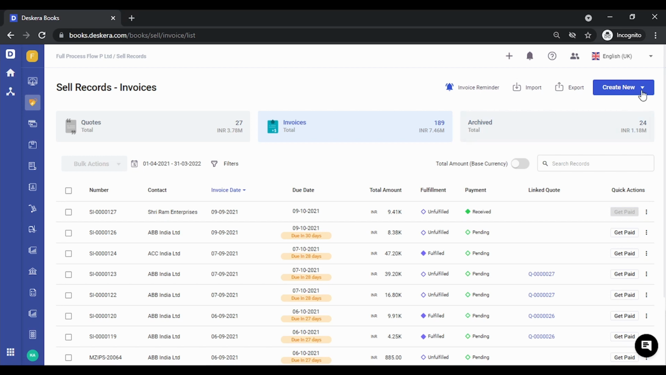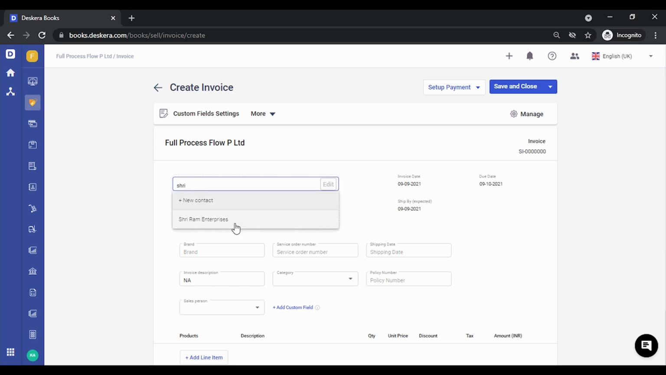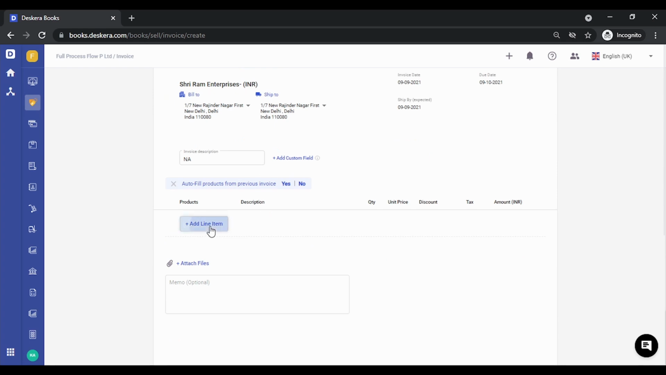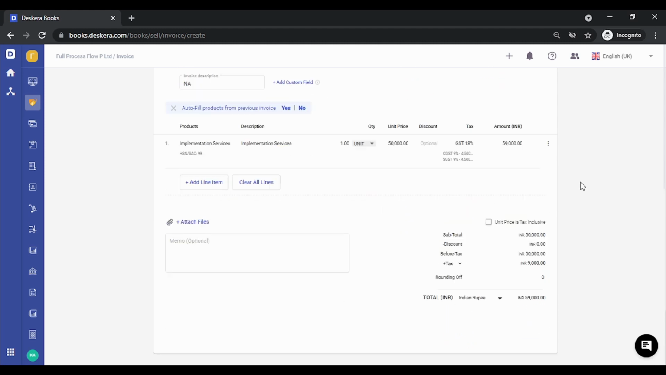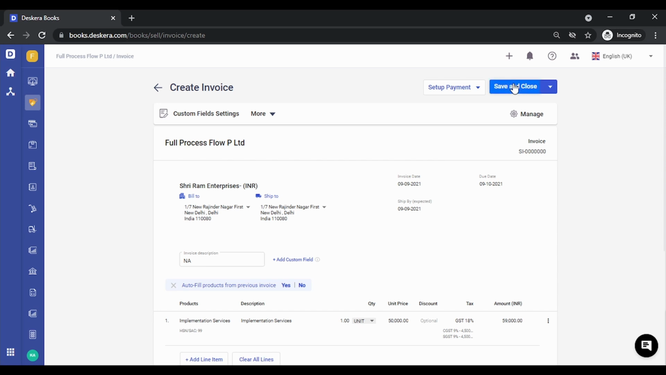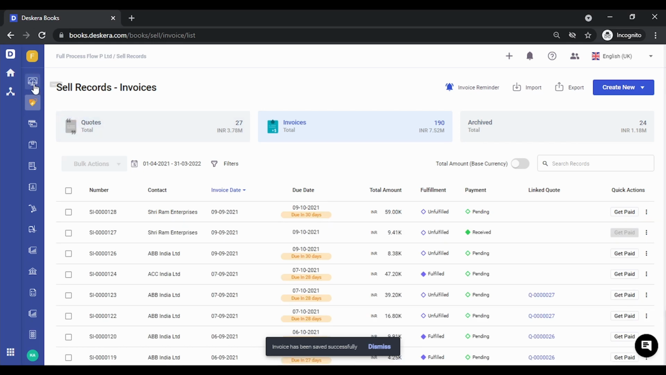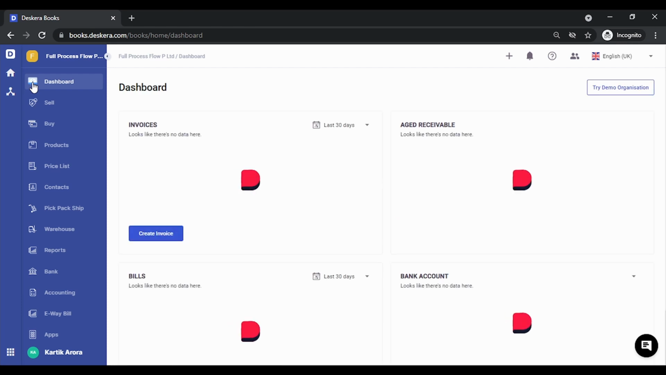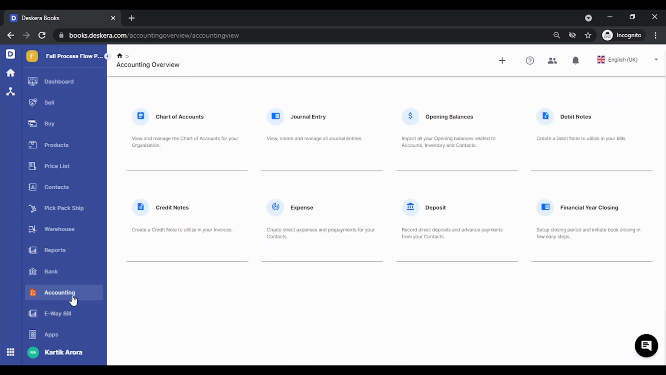Let's look at the second use case. Let's raise an invoice for this. Let's select the same customer. Let's add some product or services. Let's key in 50,000. Let's save this. The invoice has been saved. Now, in case you had already issued a credit note to the customer or you issue a credit note at a later date due to some reason, you can always adjust this as well.